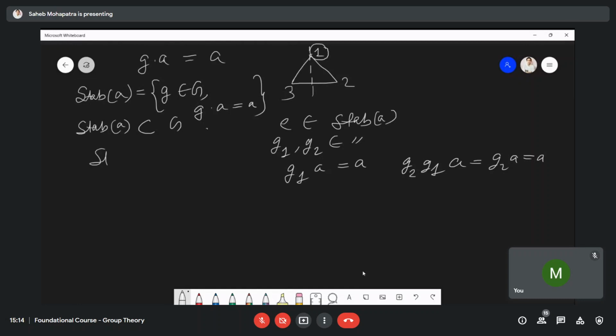We prove that the stabilizer of A, for every element A, is in fact a subgroup of G. Why do we need this? Because using subgroups, we have already proved some theorems like Lagrange's theorem, and we can effectively use that to count some things, which we'll be doing next, I think. Okay, then we have defined the stabilizer, and we have defined the orbit.